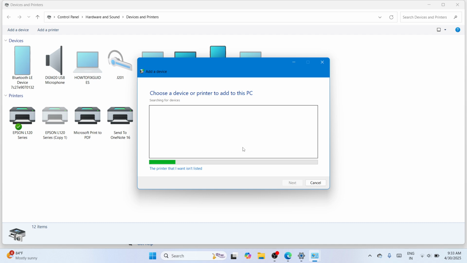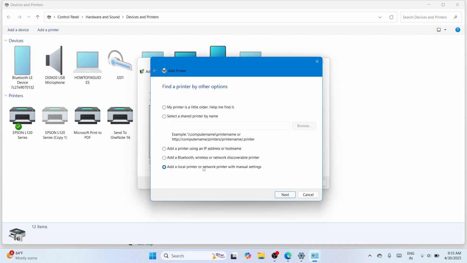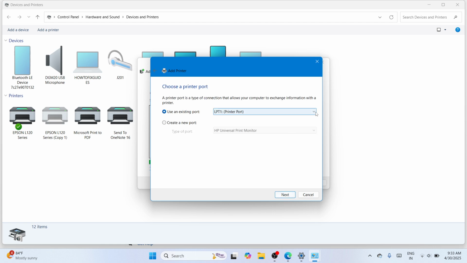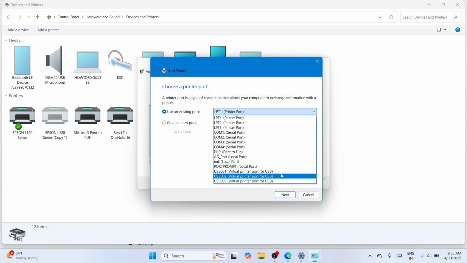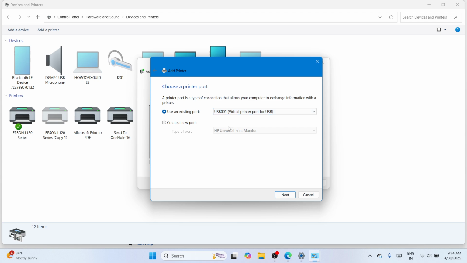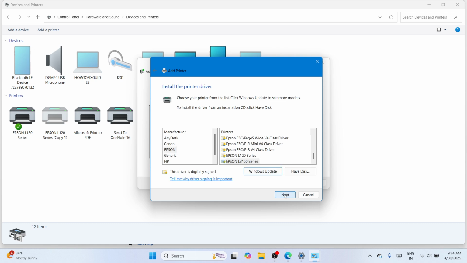Please select the option that says the printer that I want isn't listed. And here, you need to find a printer by other options, and that is add a local printer or network printer with manual settings. So click on next and go with this down arrow key and use one of these three USB ports. It could be 001, 002, or 003. In my case, I'll be using USB 001 as my printer port. Once you've set it, click on next and eventually you'll be able to see two options.